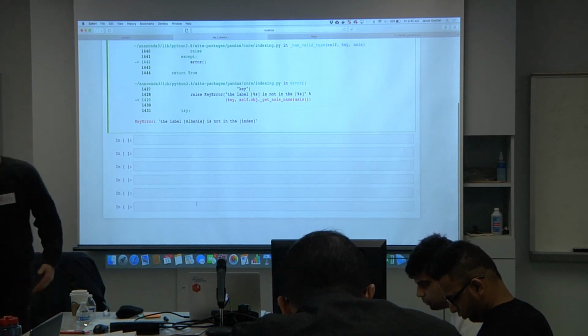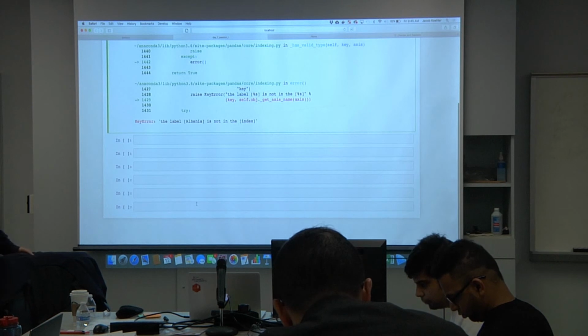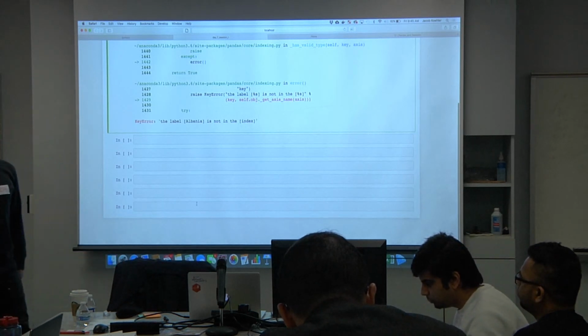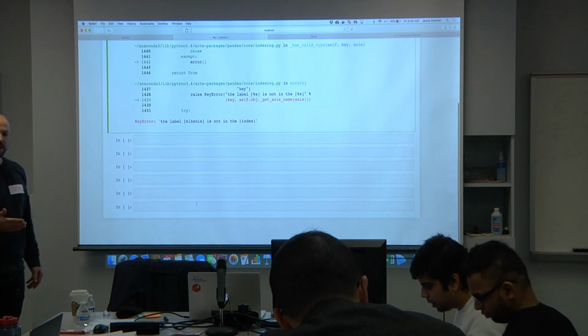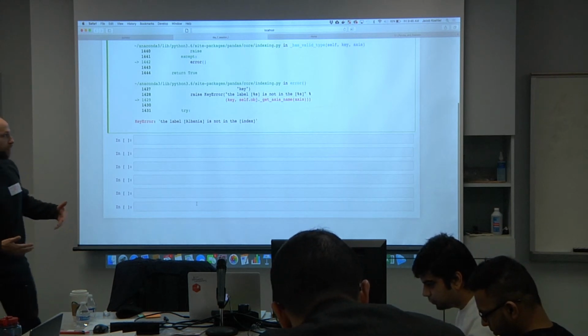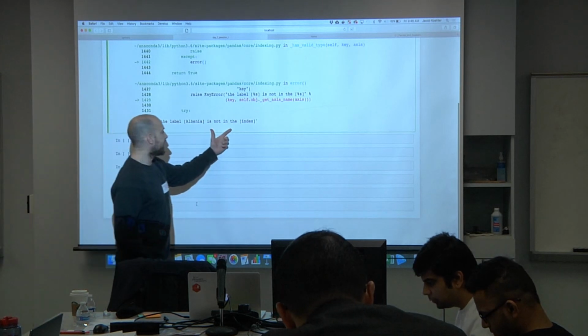Does it matter if it says loc versus iloc? It does, there's a difference, right? In iloc, we're referring to it by its index, so we would give it a number. Here, by loc, I'm referring to it by its name. So I put the names in, but it says, oh, it's not in the index.